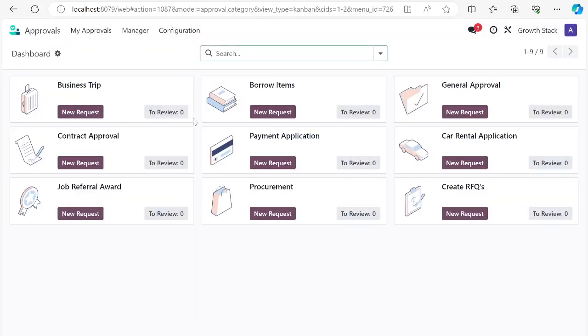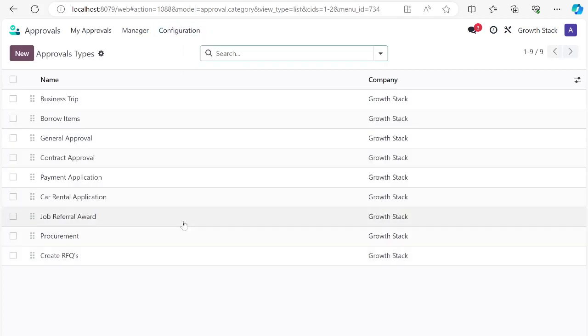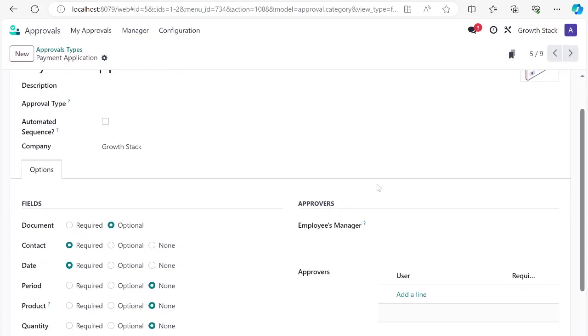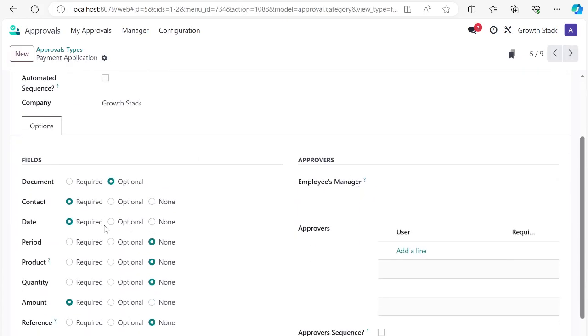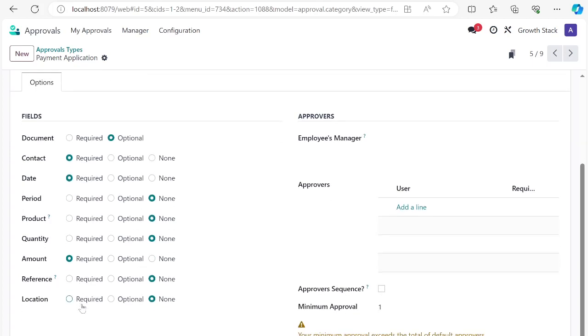So with the Approvals app, we have several approval types. We can create more, but this payment request is common. So I'll do some checks to be sure that the payment application has the right settings. In this payment, we will need the contact person, and then the dates that you're looking for the money, the amount you want. Probably if there's any need, we can add optional for location.